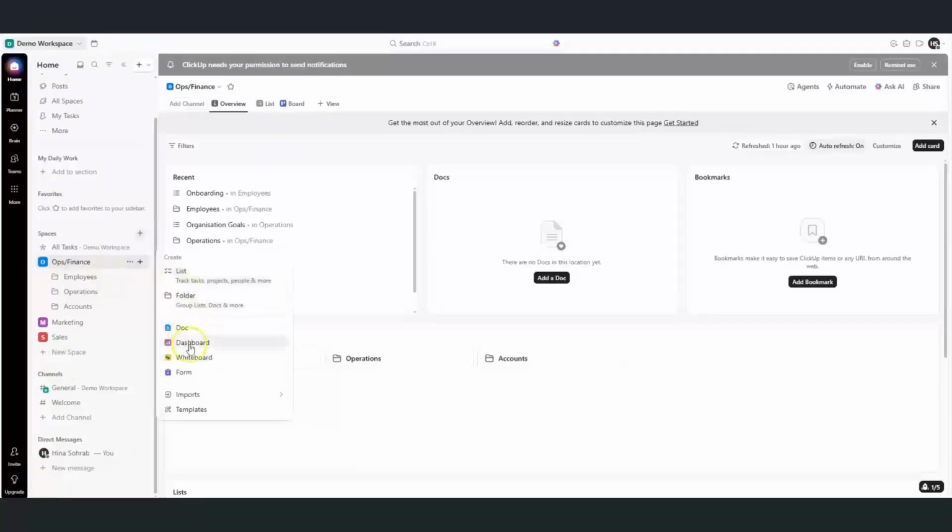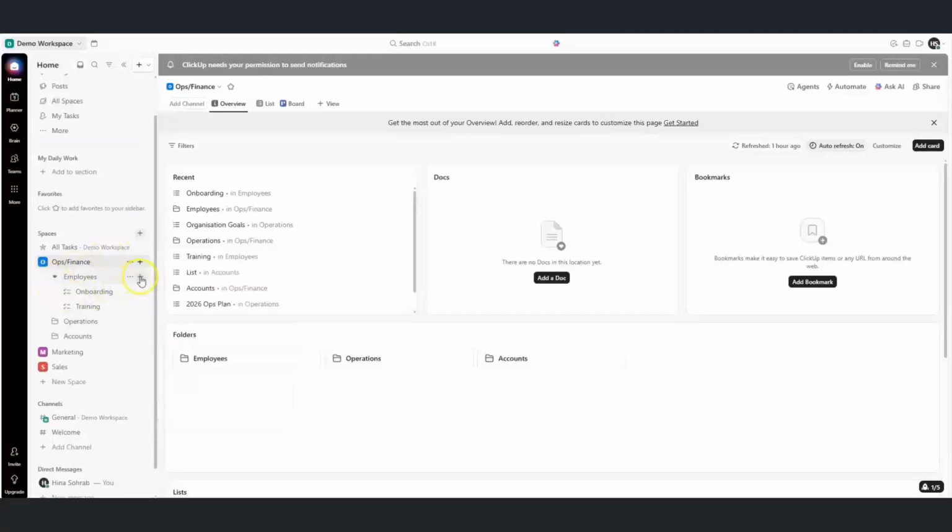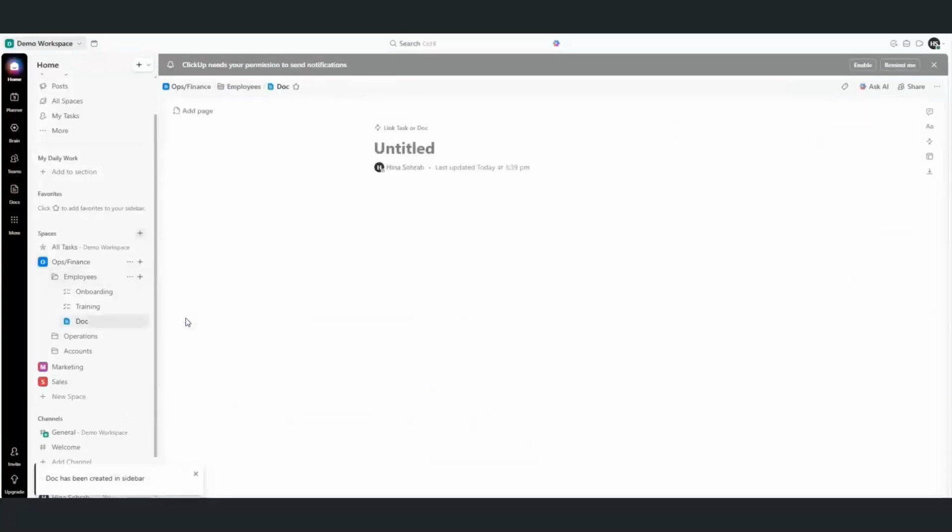Once your spaces are set up with folders and lists, you can also add a document, dashboard, whiteboard, and form. Right-click on the space name if the doc pertains to overall department. If it's for a particular specific folder, you can create it at the folder level. Provide it a name and then start adding the content.